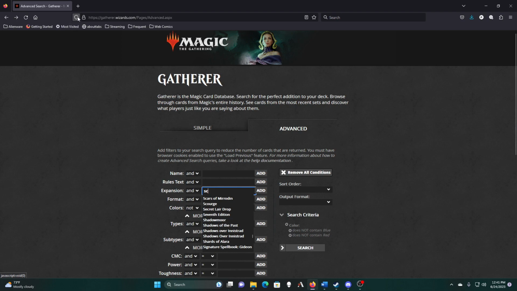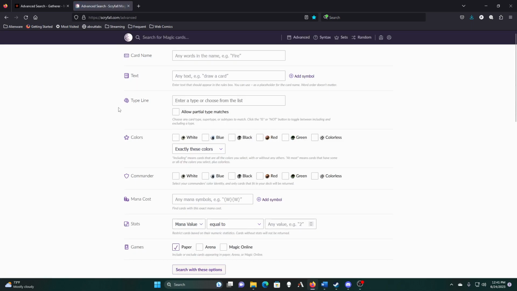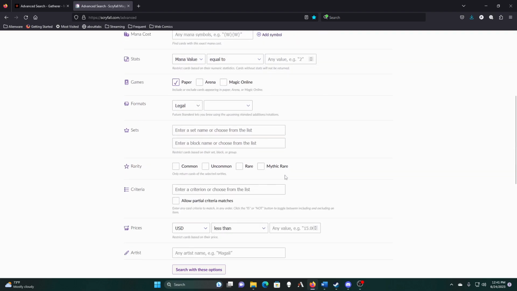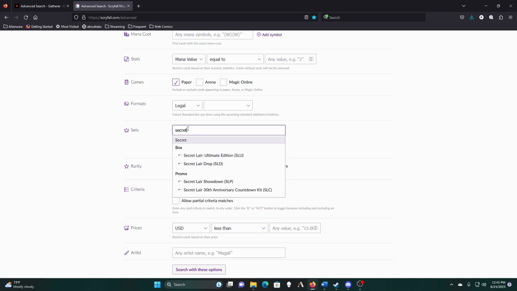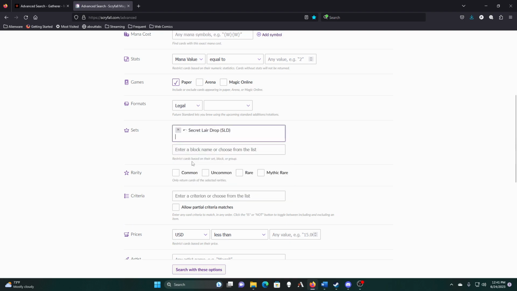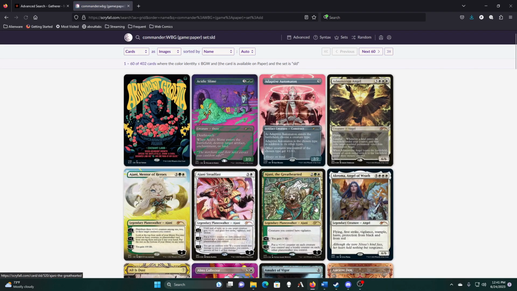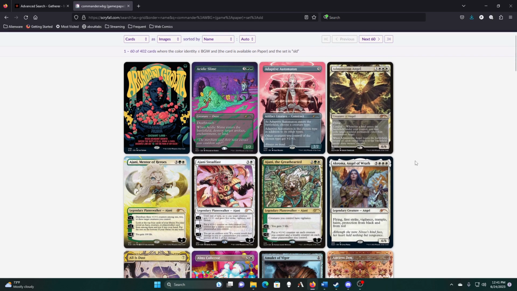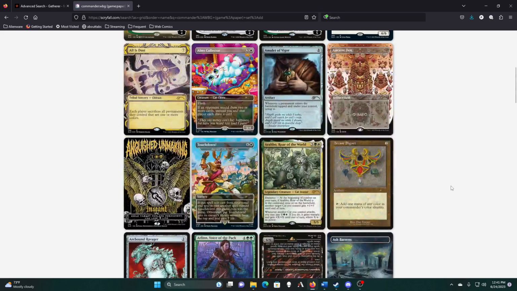Shadowmoor. So we could go check the secret lair drops if we want to on Scryfall. So, here to Commander. Secret lair drop. Okay, search with these options. Should be good. Now we just need to find the unique cards, which is a little bit hard because the artwork, I don't recognize this artwork, but this is not a new card.